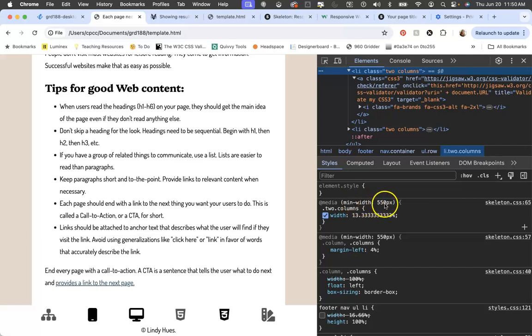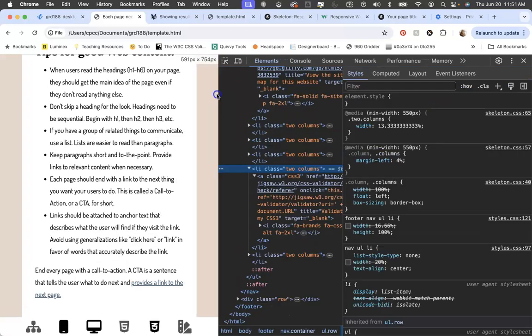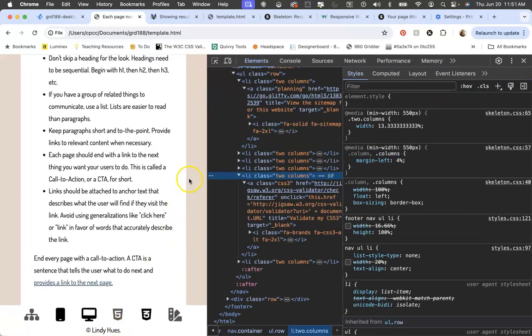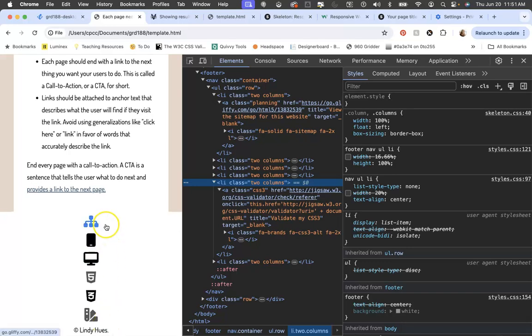So if I look at my 2 column list item here, I can see that at a min width of 550 pixels, this 2 column class is set to span 13.33 and so on percent of the space. So what I need to do is actually override the standard one where it's set to have all of these span 100% width at 550 pixels and below. So I can do that with a media query.